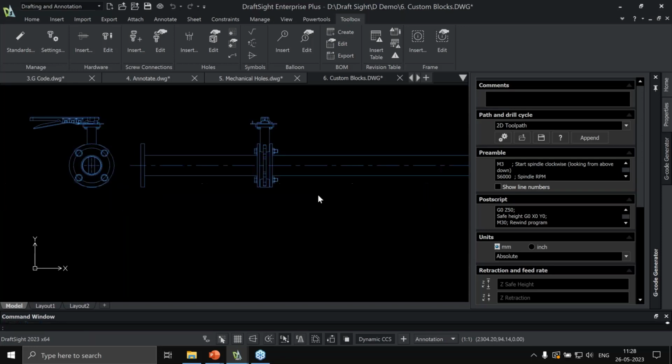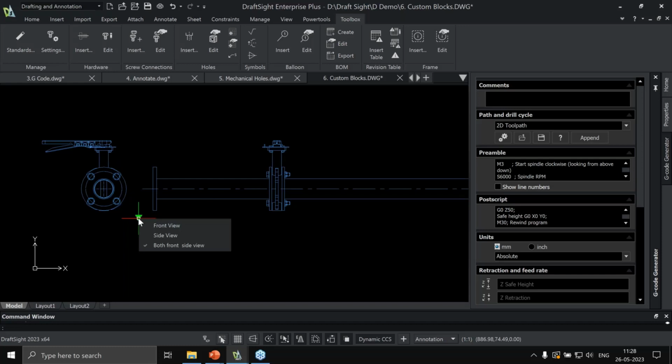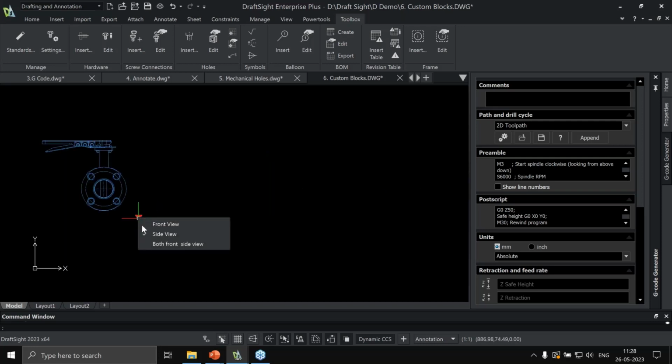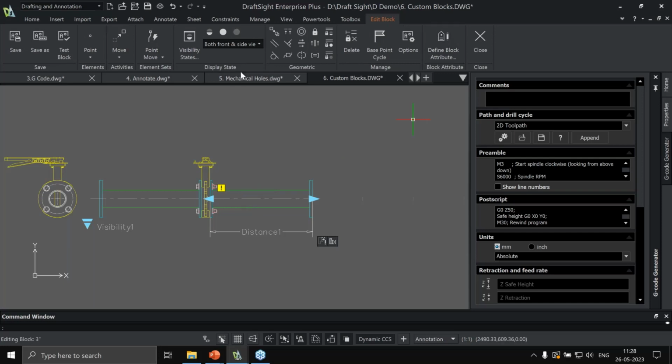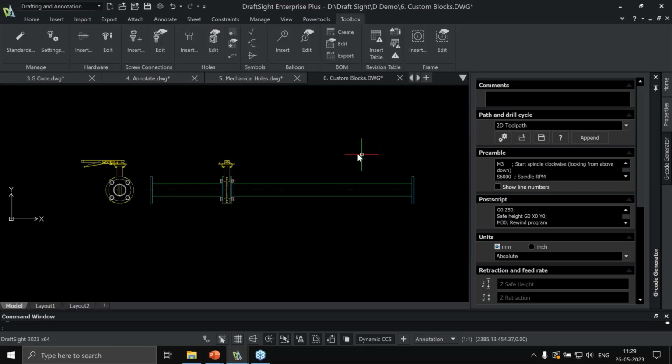So like this, we can create variations to our DWG drawings with this option called custom blocks, or dynamic blocks, or visibility controls. I want to see only the front side view, or both front and side view. So like this, we can customize to the core. It has a dedicated window itself where we can control its activities, elements, and display states. It's like creation of configurations, and we can reuse it on any particular DWG files.